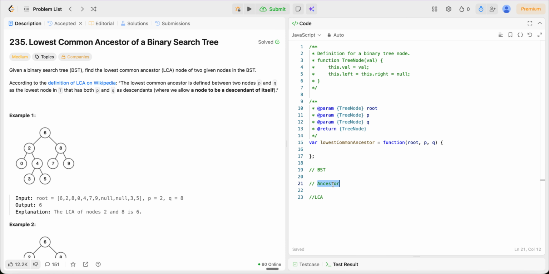Now let's understand ancestor. Let's consider two nodes 3 and 5. 4 can be an ancestor, 2 can be an ancestor, and 6 can be an ancestor. Anything which is able to connect two different nodes can be an ancestor. Let's take for example 4 and 5. If I take 4 and 5, 4 will be the ancestor. If I take 2 and 4, 2 will be the ancestor. 2 will be the lowest common ancestor.